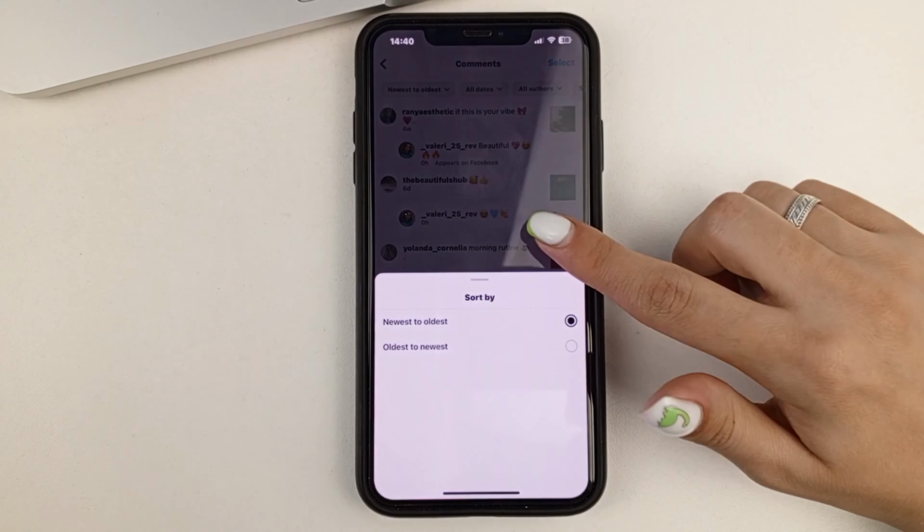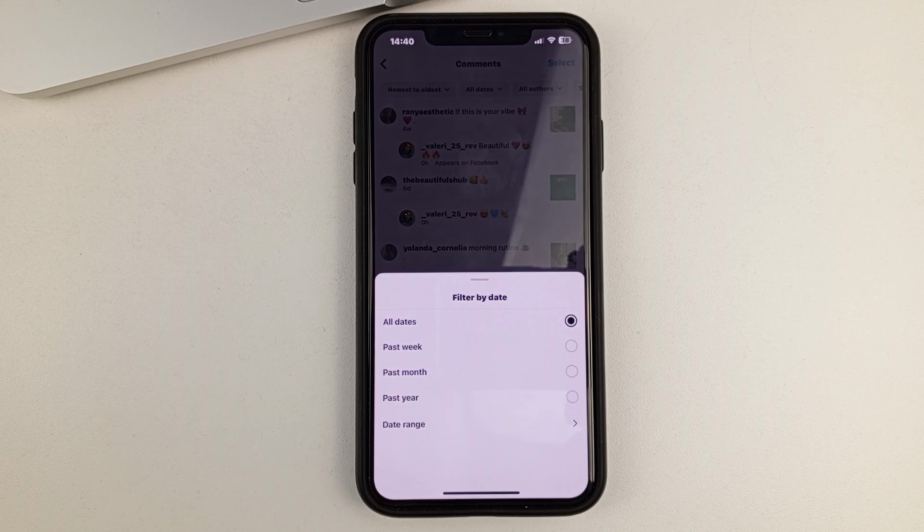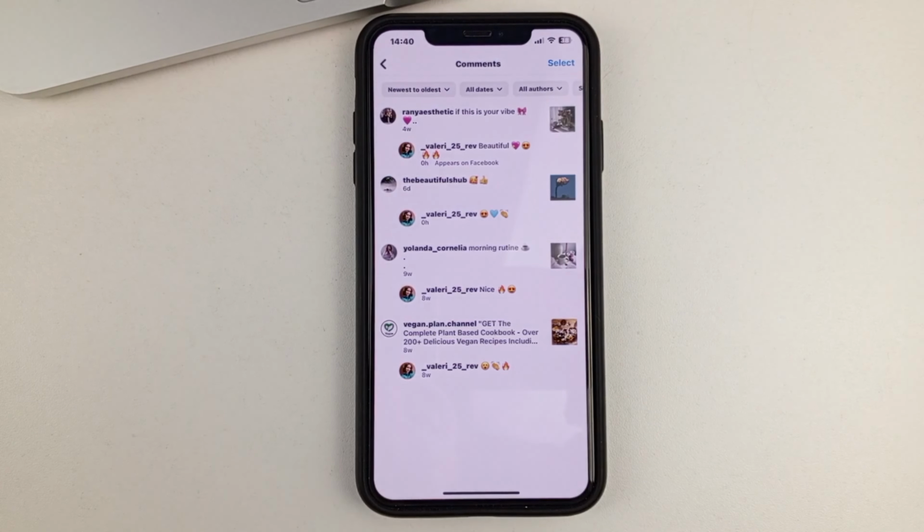You'll also be able to sort them however you like. For example, you can also choose by date. Look at comments from the last week or month as you like.